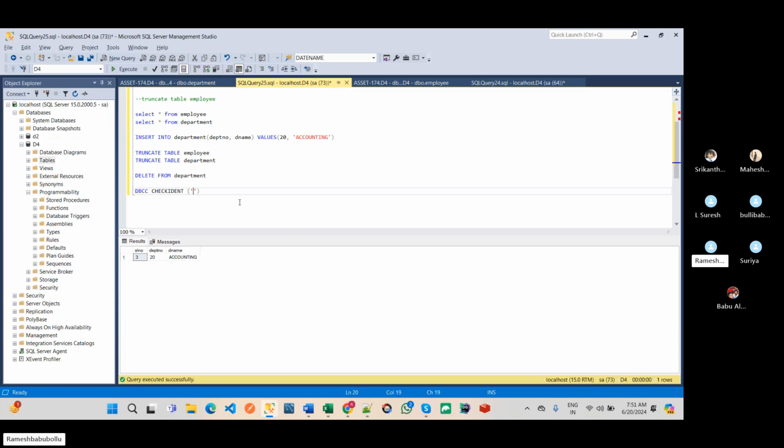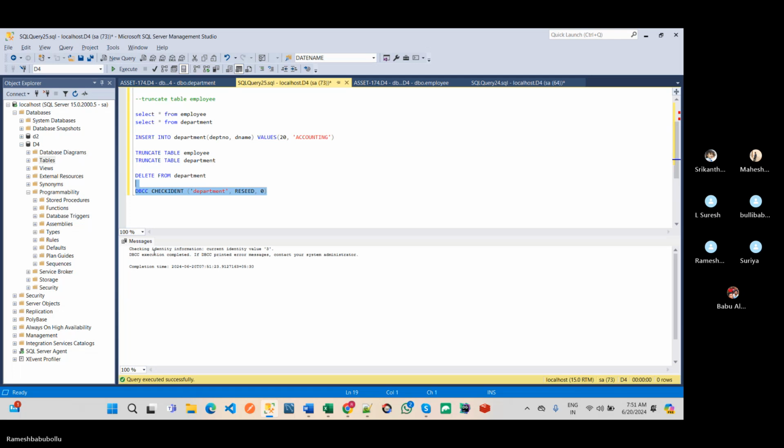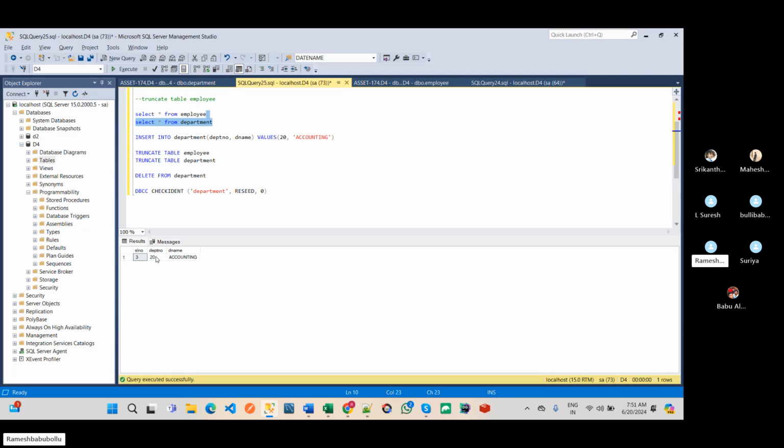Here you can give department and RESEED. Reseed means starting from 0. So checking identity information, currently identity value 3. It is showing like that. Again, I can execute it. So current identity value 0. Now trying to insert one more record. Here see, this 3 is there. Now delete it.